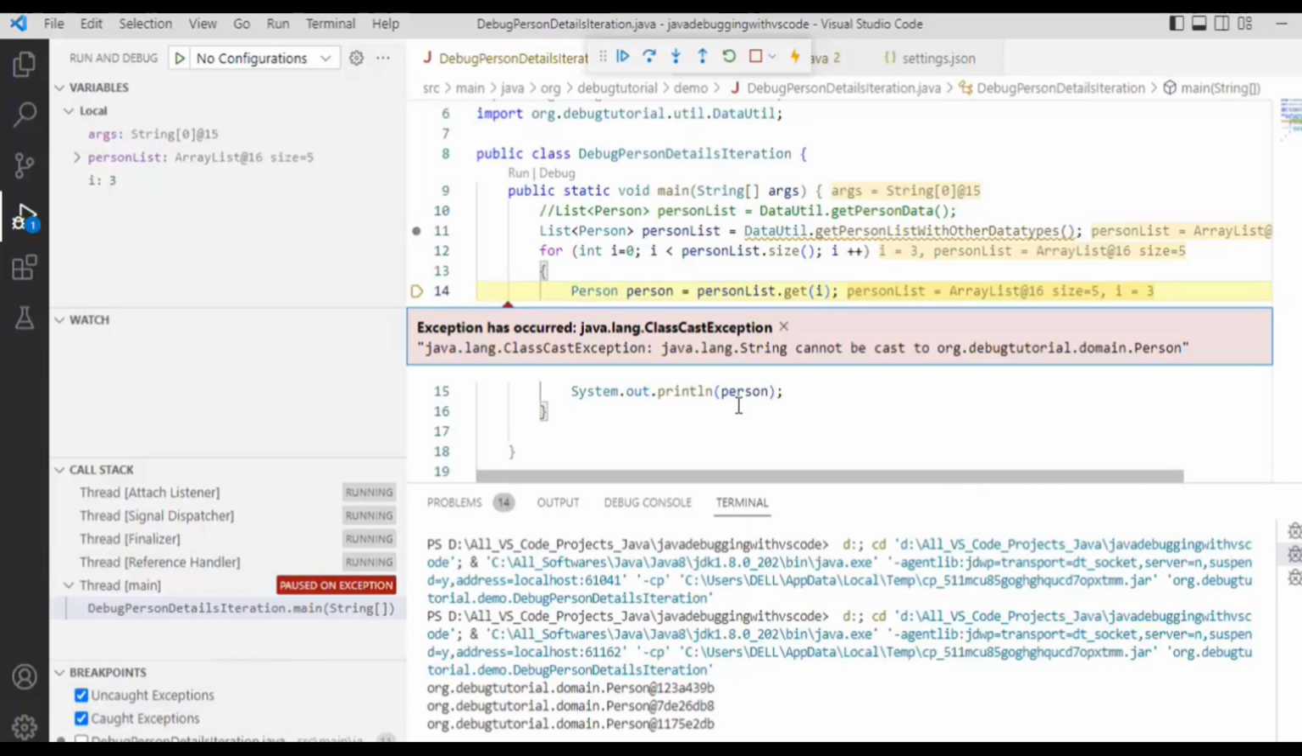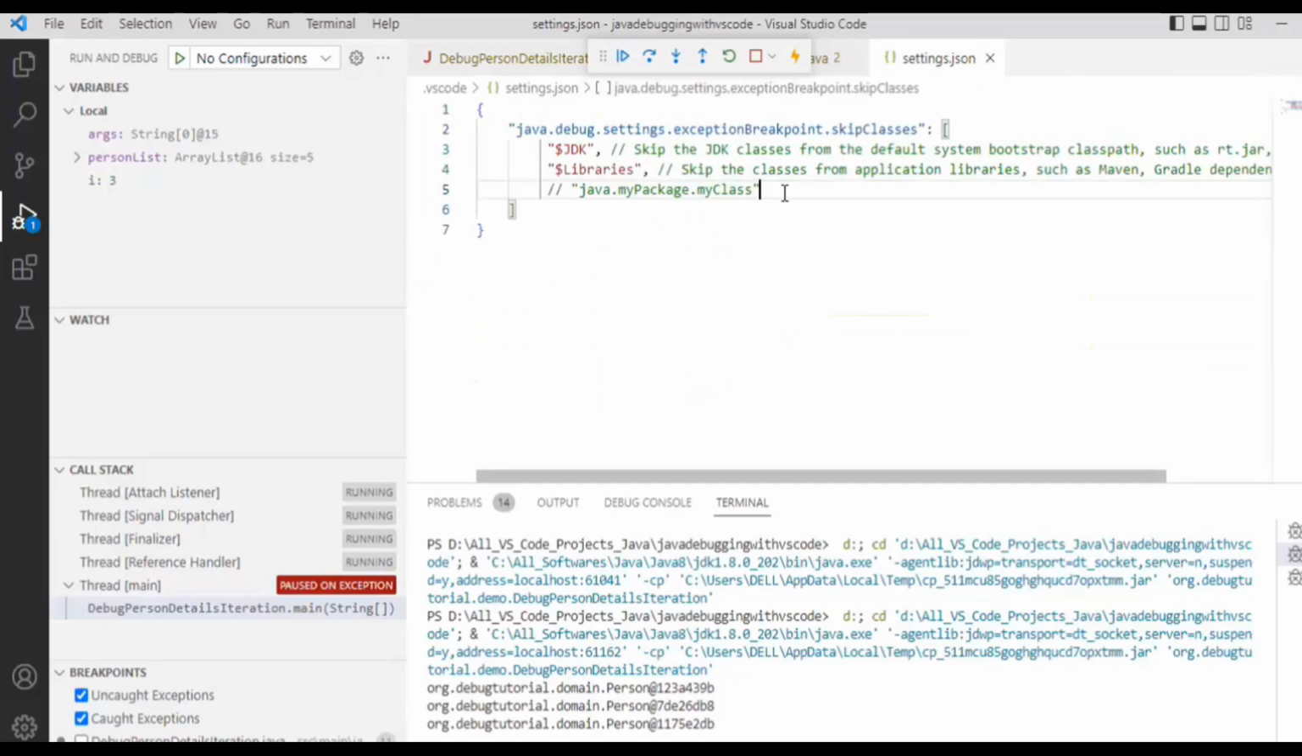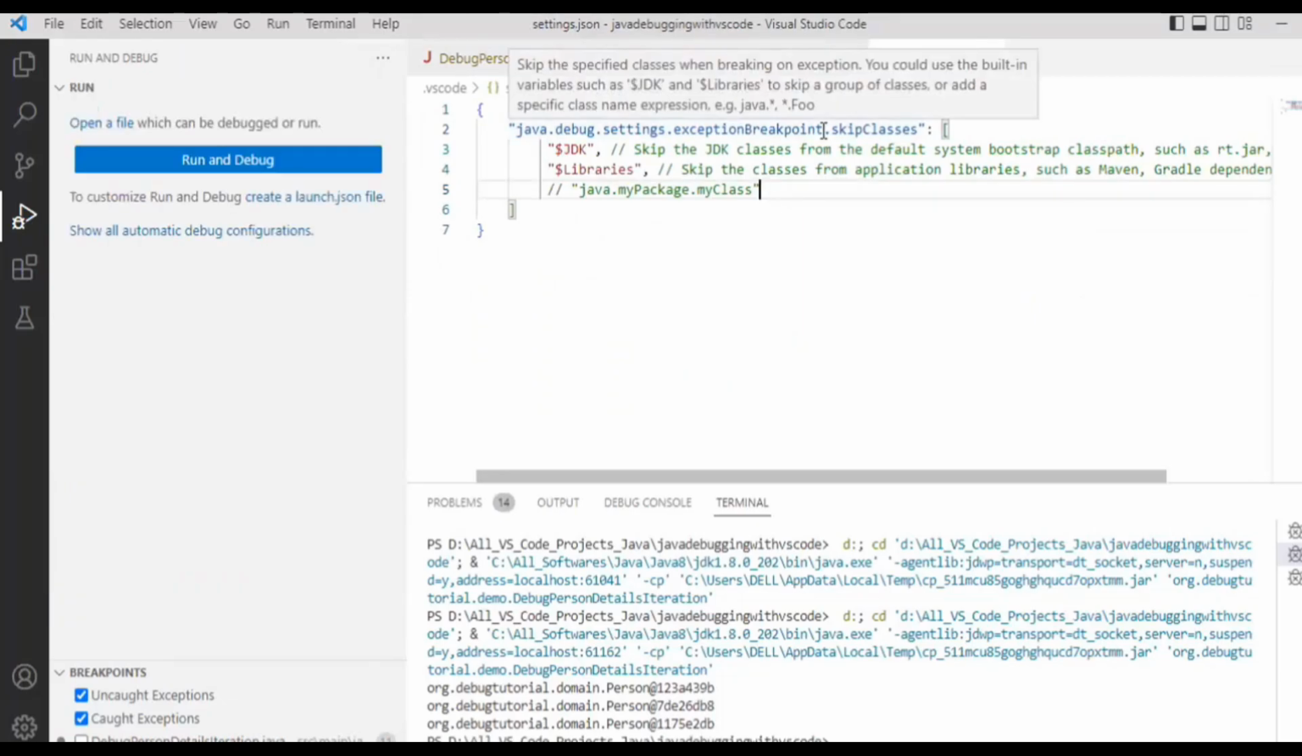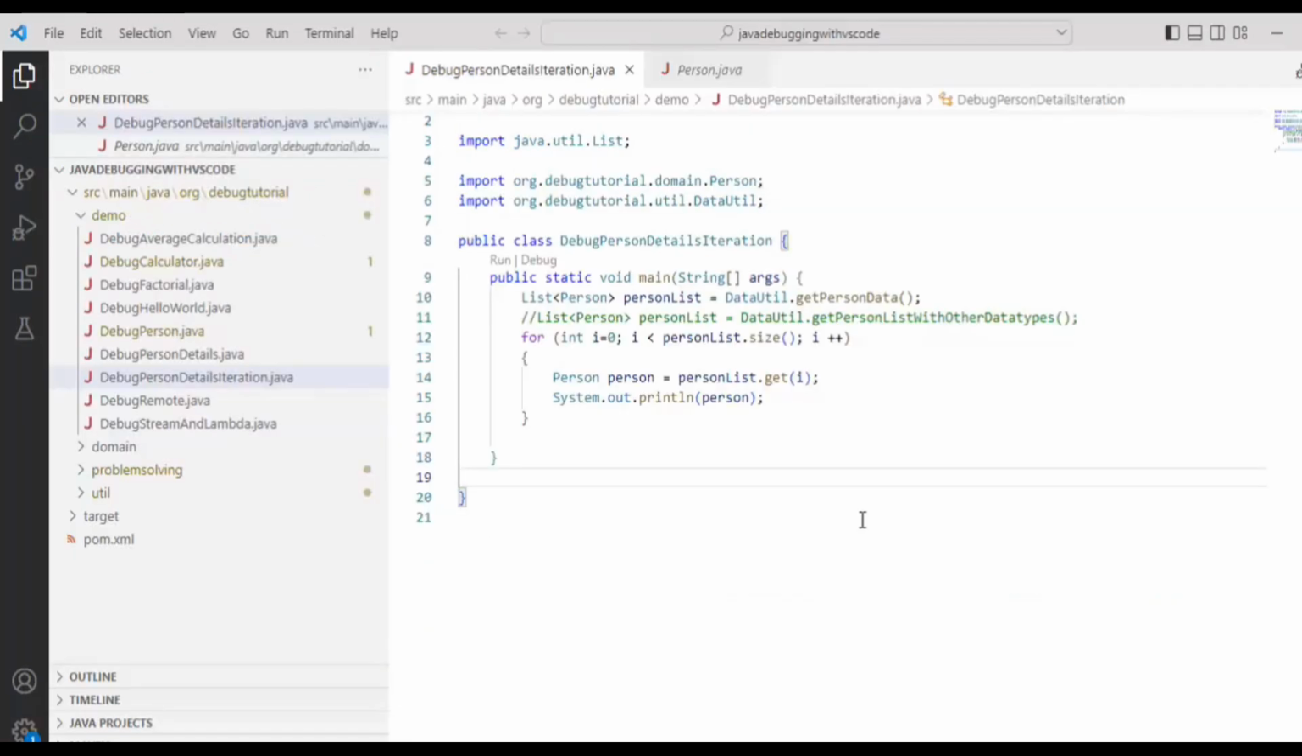So what we have learned: how to use exception breakpoints, number one, and within exception breakpoints, how to use the uncaught exception part and also the caught exception part, and how to customize the settings.json so that it works smoothly. So I'm going to stop this debug session. That is all for now. Thanks all.